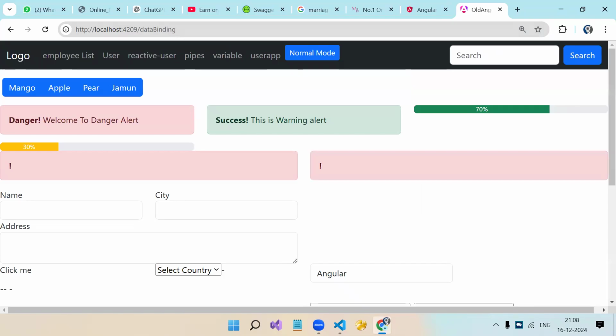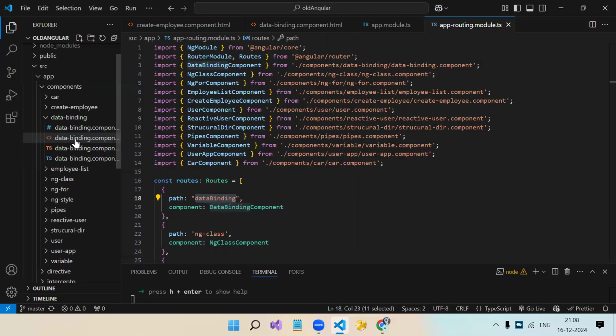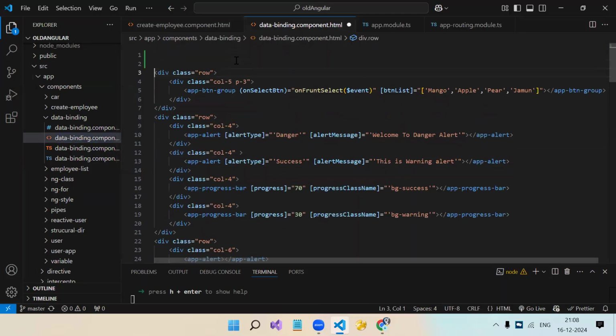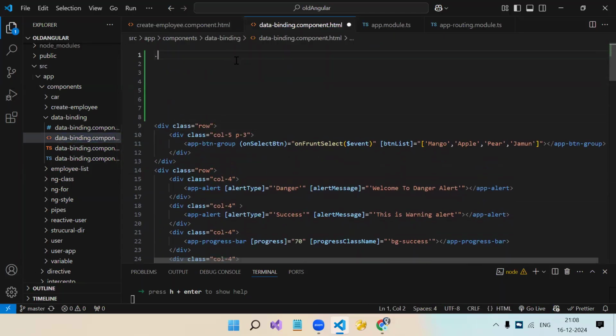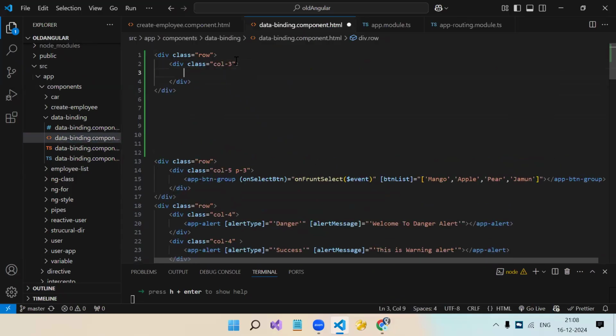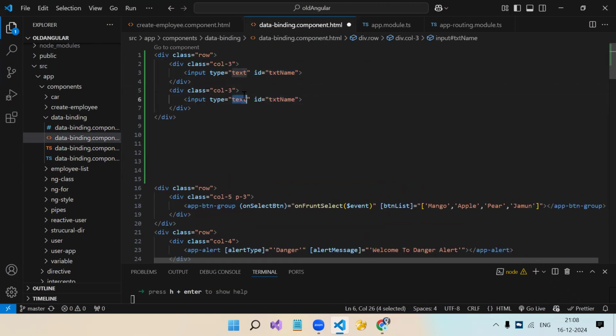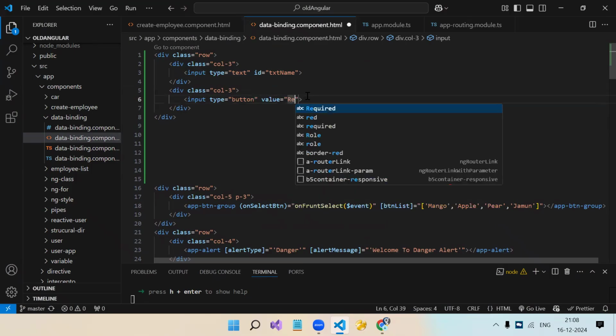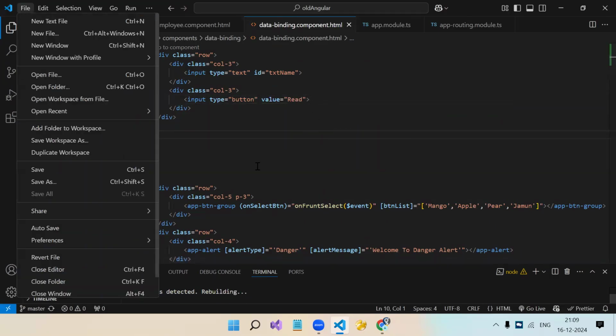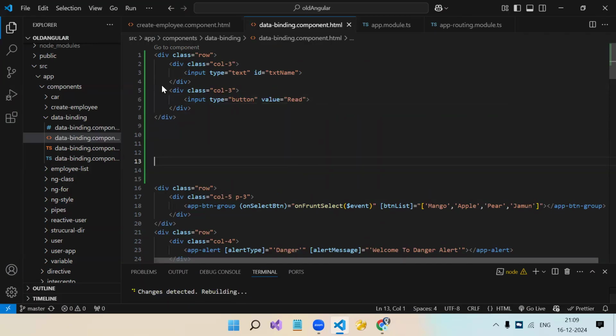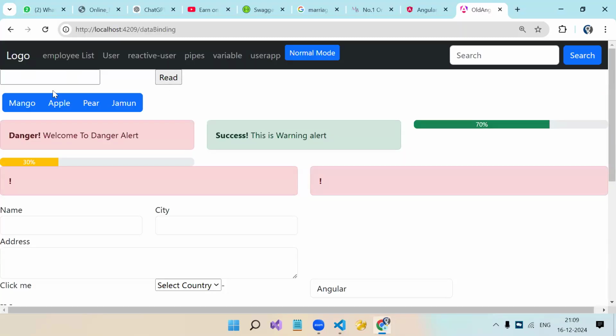So what I will do, the same thing we will do over here. Let's create a row, column 3. Inside this, I will create a text box. I will provide the ID txtName, and after this, a column with a button. Here we will say value, get or read value. So now in this component, I have a text box and a button. Now on click of this button, I need to read the text box value.